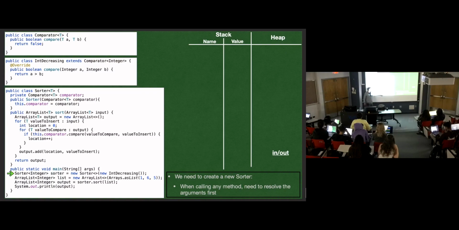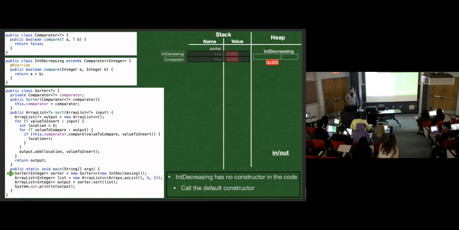We need to decide which one is going to resolve first. Which stack frame do we put on the stack first? And the answer is we always have to resolve the arguments before calling a method. So before calling the sorter constructor, we need to know what its arguments are. We need to resolve this down to a value, which is going to be a reference, before we can actually call the thing. And if you don't want to think in computer science terms, you can even just think in math terms. Whatever's inside the parentheses, you have to evaluate first. So we're going to evaluate inside the parentheses first, resolve the argument before calling a method. And we're going to call the int decreasing constructor.